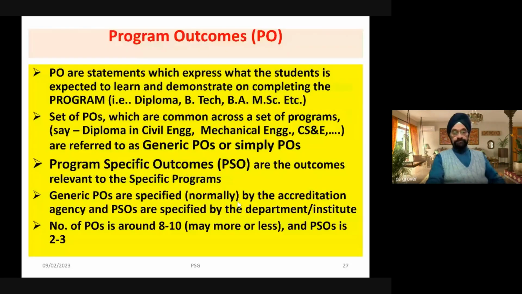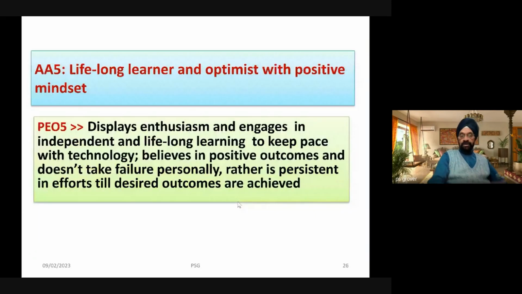And then after this is something for the alumni. When students have passed out, I want them to be lifelong learners. I want them to have a positive mindset. And now when I say lifelong learner, my curriculum should be such, my assignments should be such, in order to achieve that.